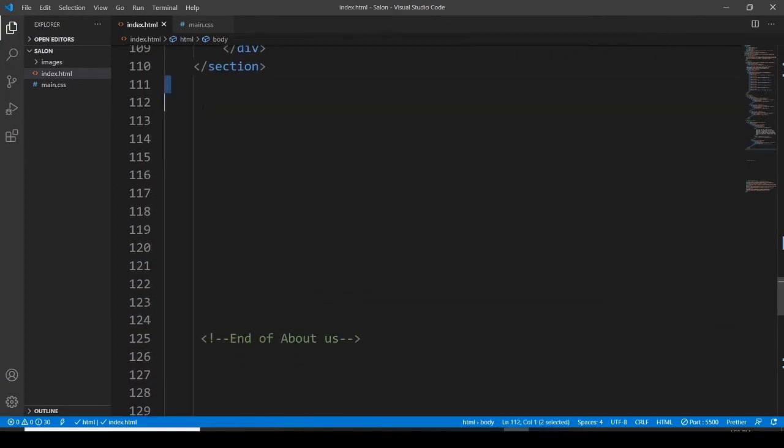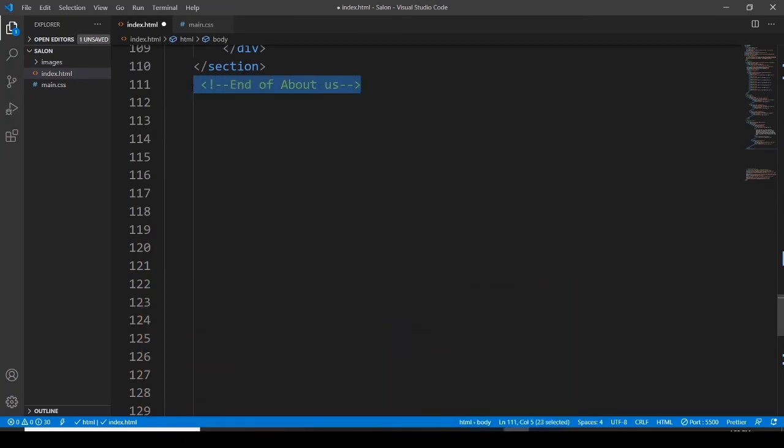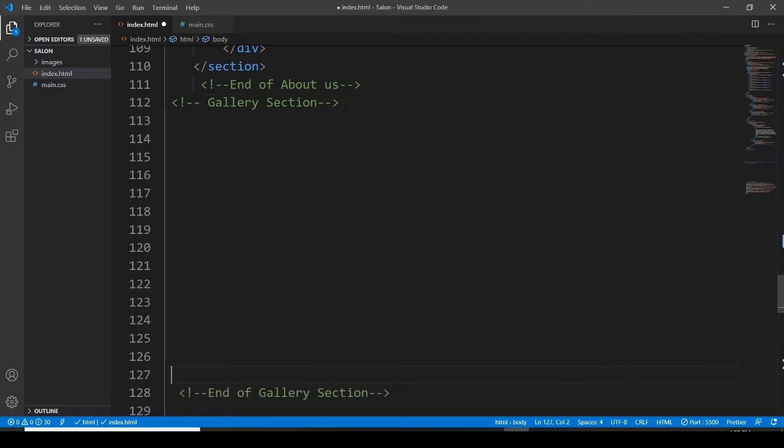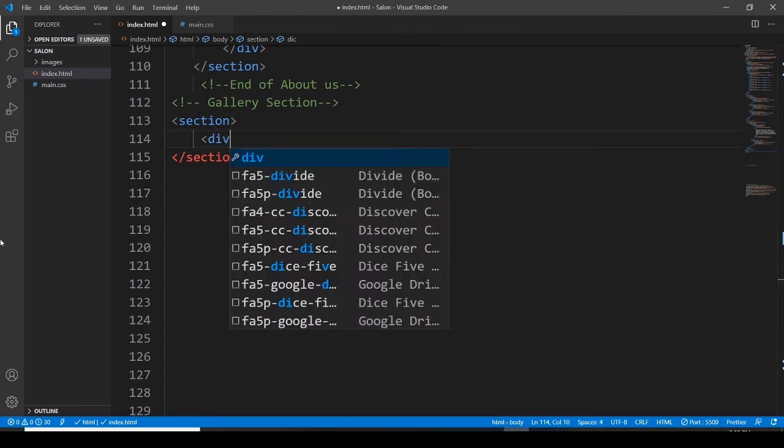index.html, and let me remove these extra pieces from here. Copy this one, pasting it here and here, in the gallery section. Okay. So let's start the gallery section with the section element, and a division, assigning it a class.